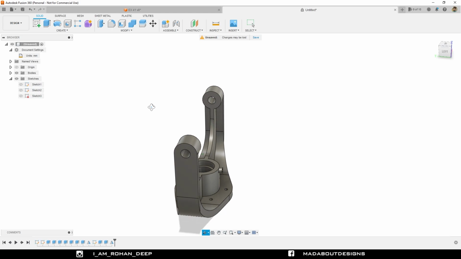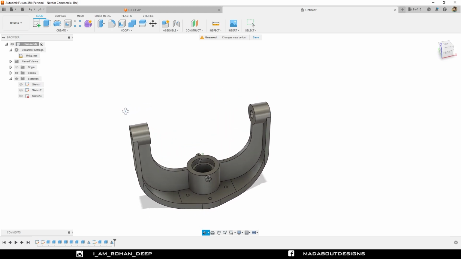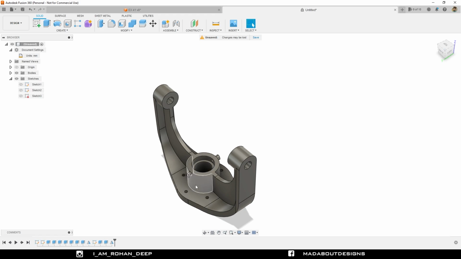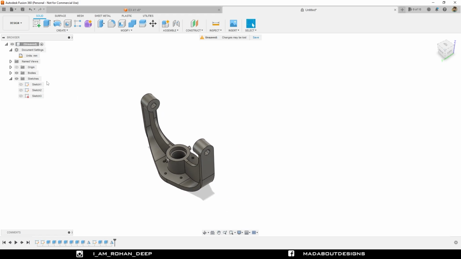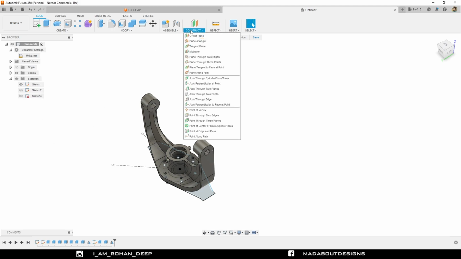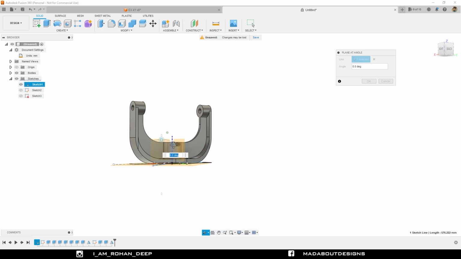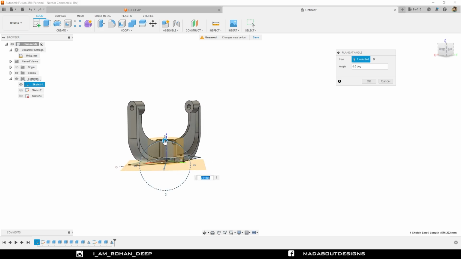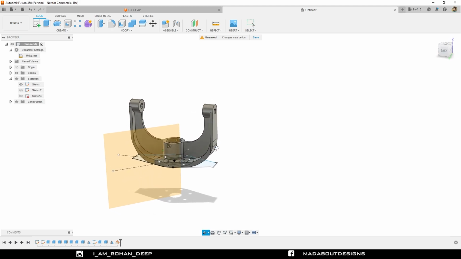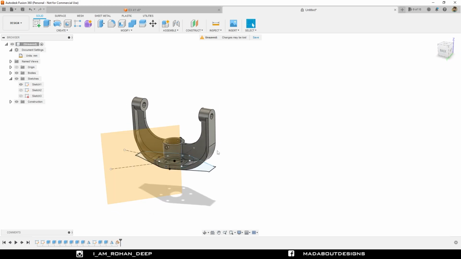Our design is almost ready. It's time for the last part. I'm going to create some flanges here. Turn on the visibility of sketch 1. Under construct, click on plane at an angle and select this construction line. Rotate this at an angle of 90 degrees. Press enter. I'm going to create a sketch on this plane.